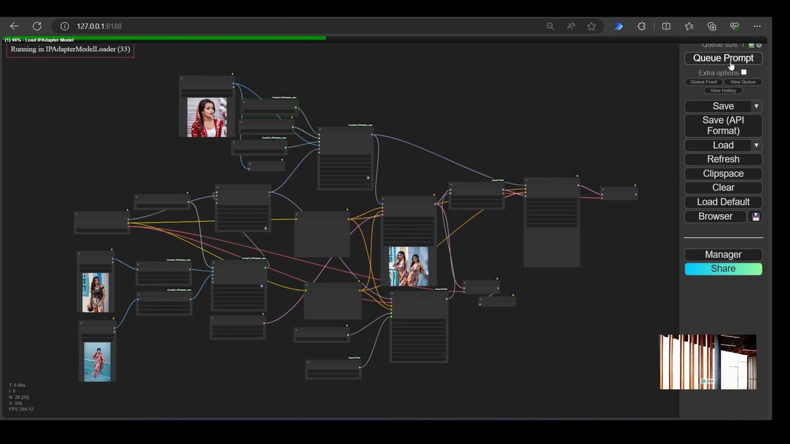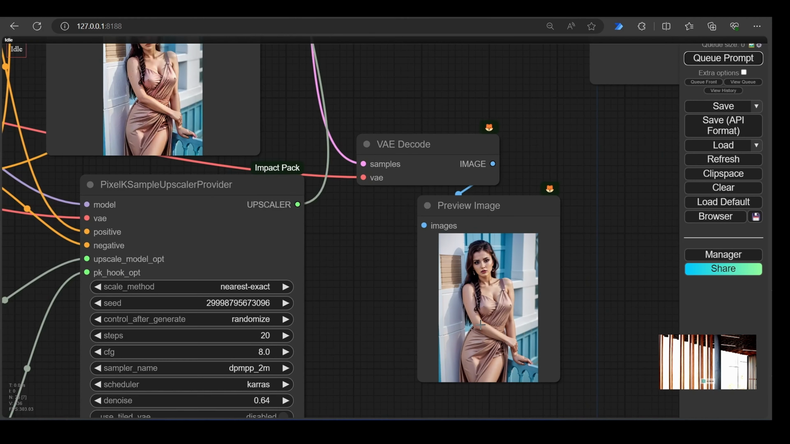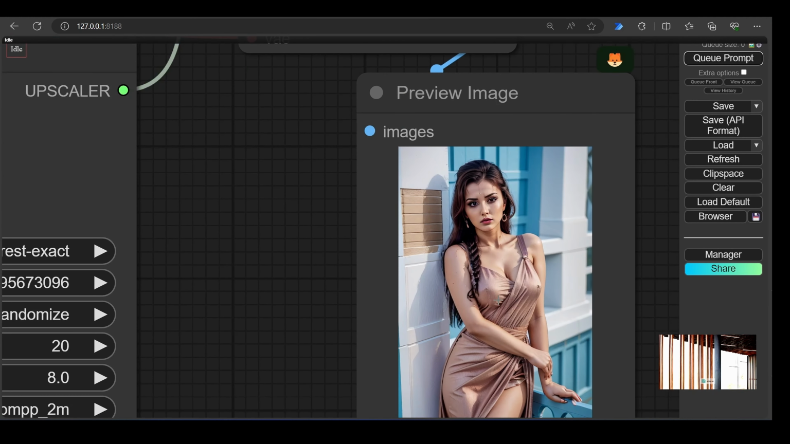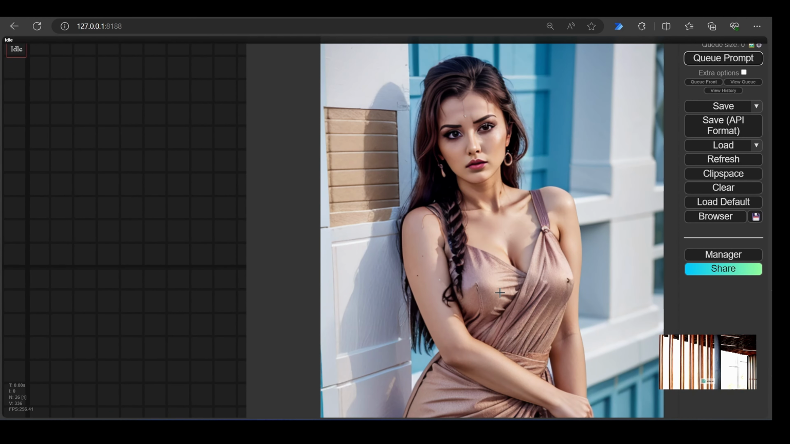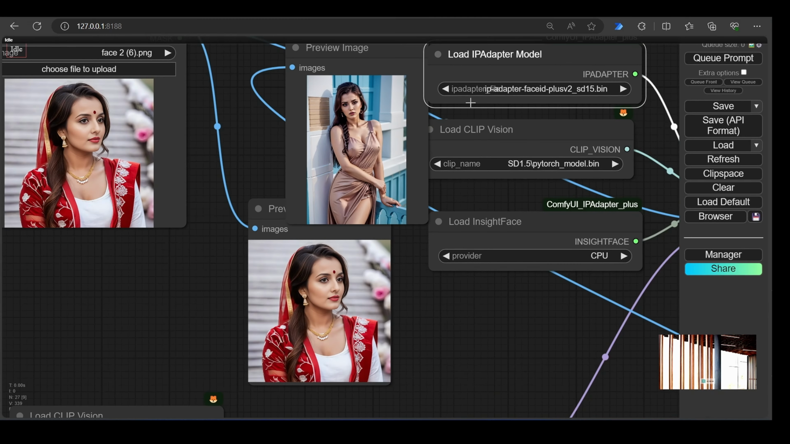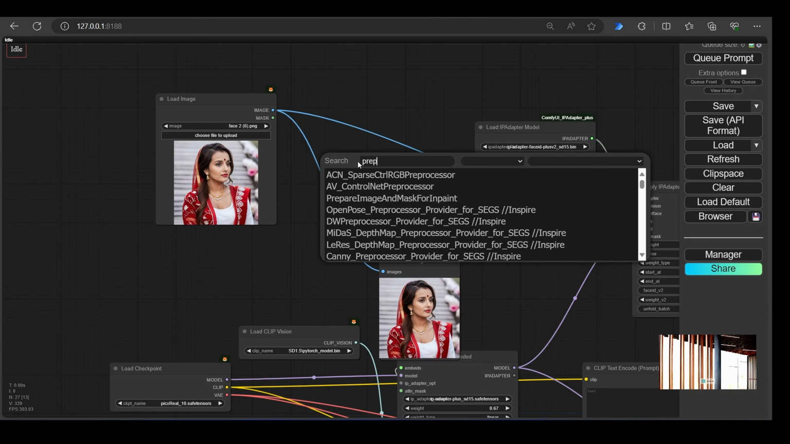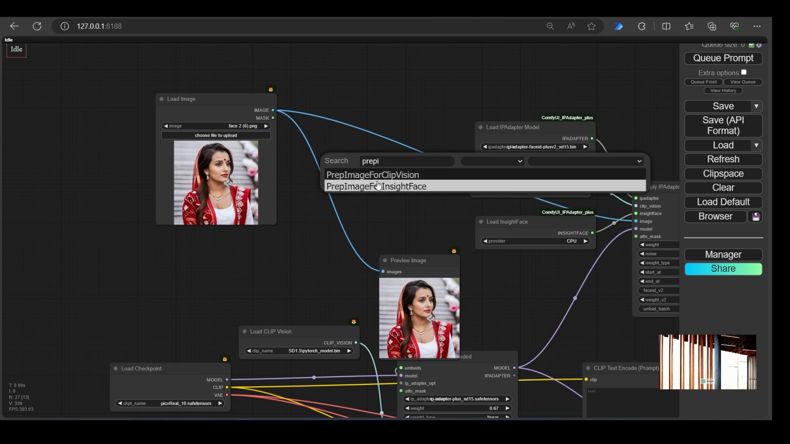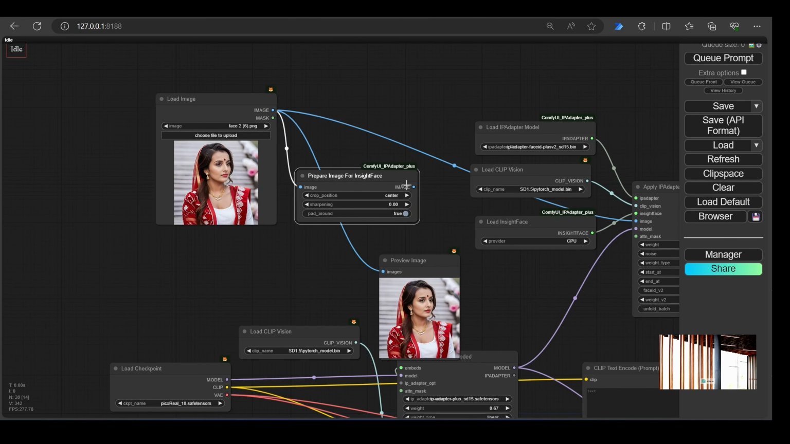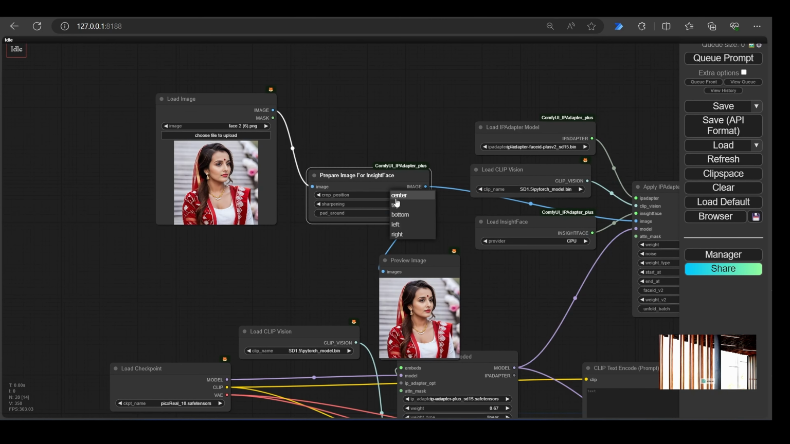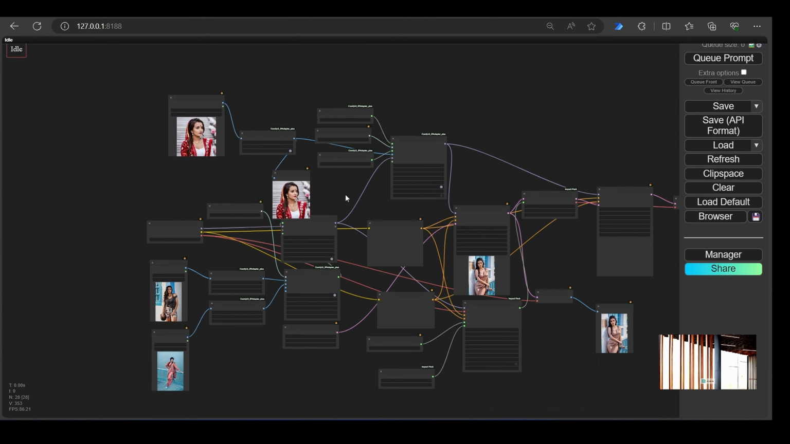Okay, let's queue this. Here's the result. The face looks similar without losing the texture. The skin looks natural now. Oh, I didn't need this preview here. Let's connect the prep image for InsightFace node here. Okay, let's queue the prompt.